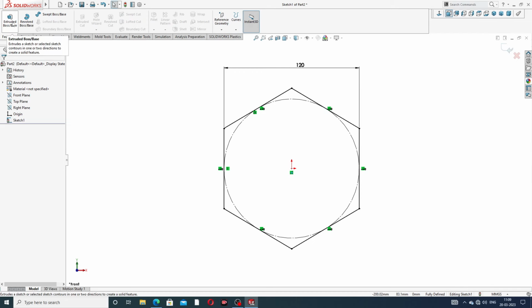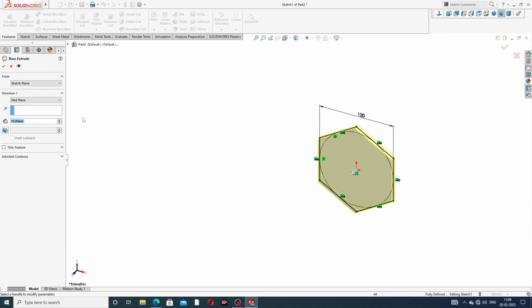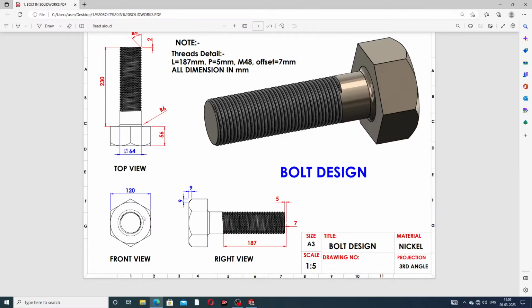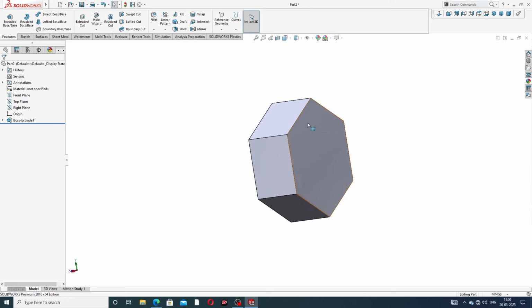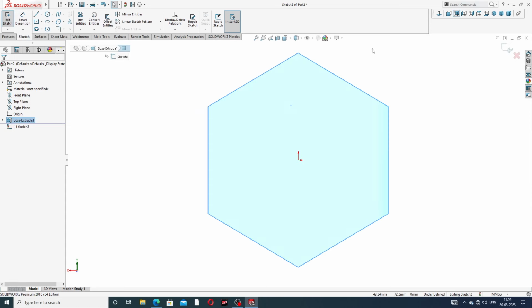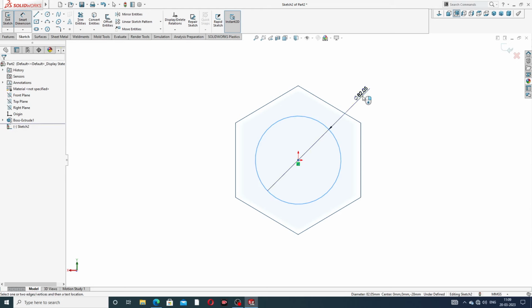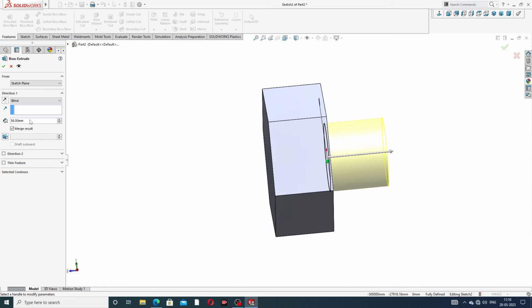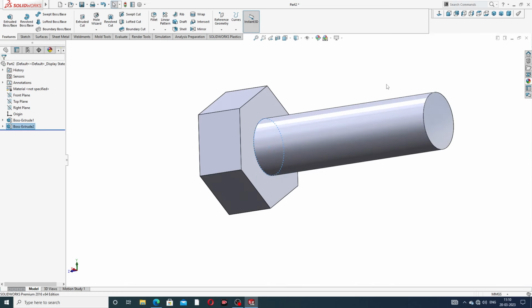Okay, and apply an extrude boss and select mid plane. The thickness is 56 millimeter, correct. Okay, this is perfect. And click the back side and click sketch normal, and draw a circle, and the aligned dimension is 64 millimeter. Okay, and extrude boss, and this length is 230 millimeter, correct. Okay, this is perfect.